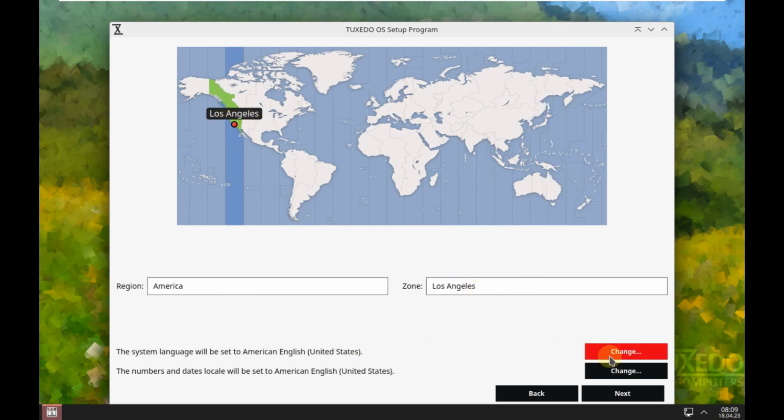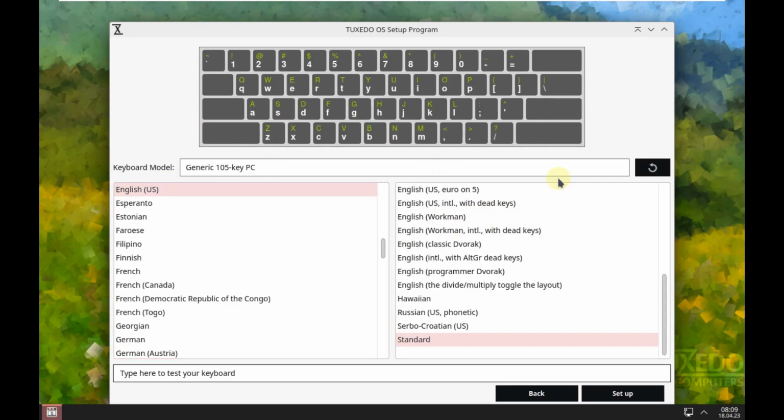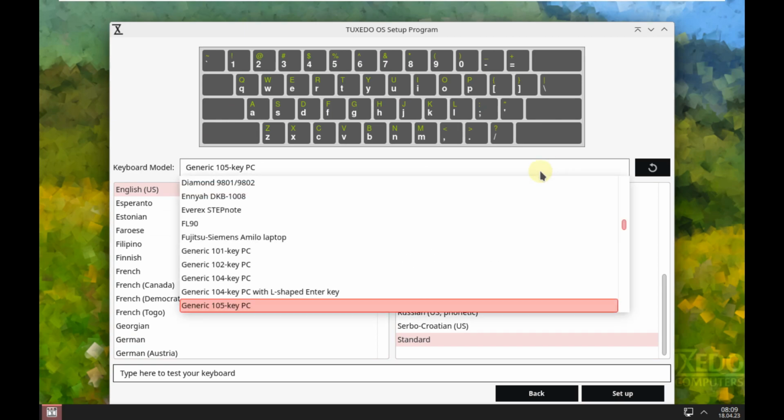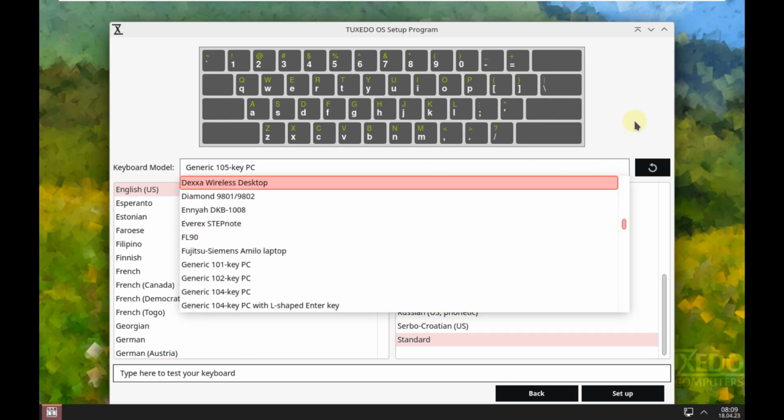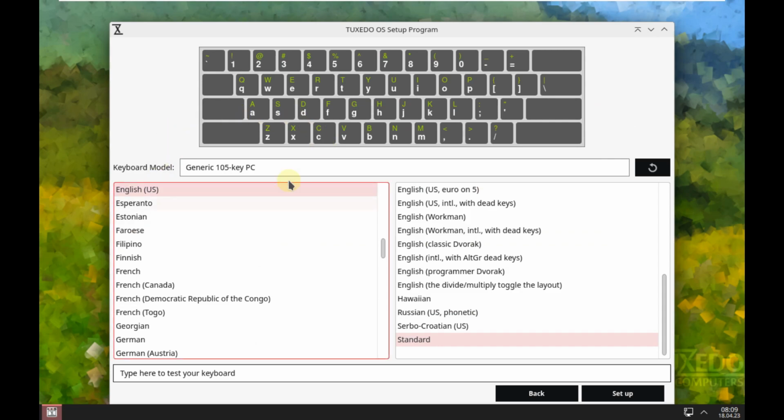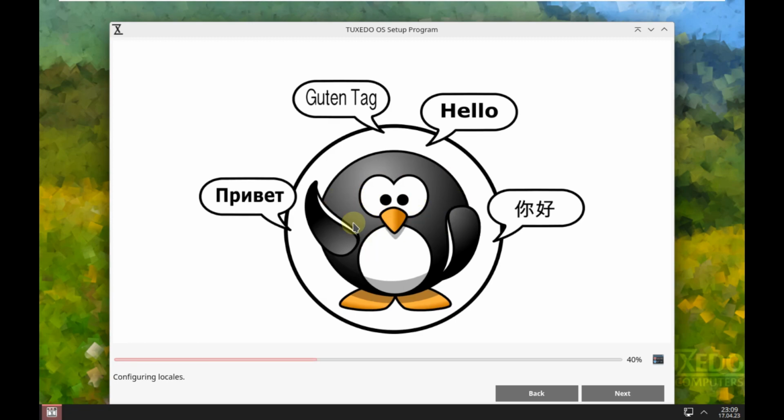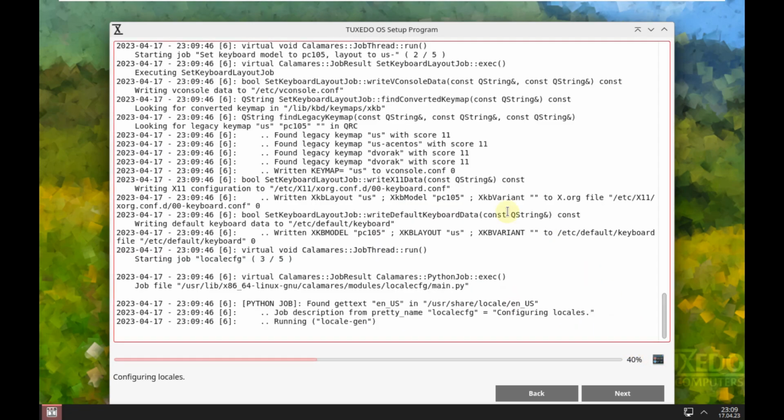You can choose anything. And here are some customizations to change. You can change them if you want, but I'm just going to keep it like that and click on next. Here is our keyboard layout. You need to choose your keyboard model here. I'm using a Dell wireless keyboard, but it automatically chooses generic 105 key PC. It's always this for me, but it works, so I'm going to set it up. I'm choosing English, and our terminal is running, as you can see here.